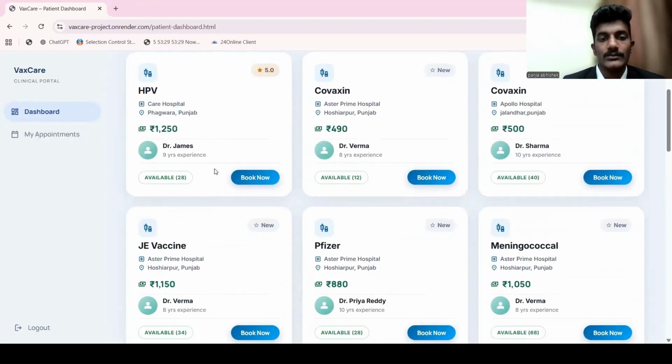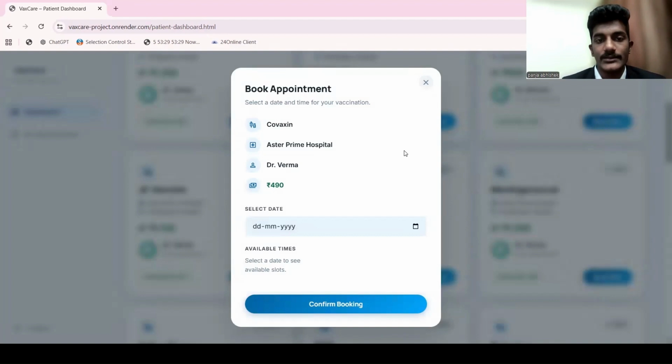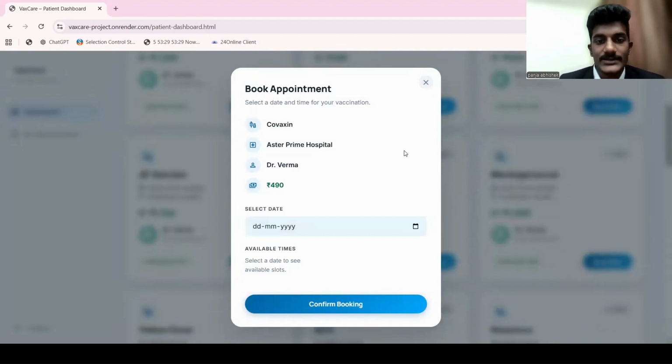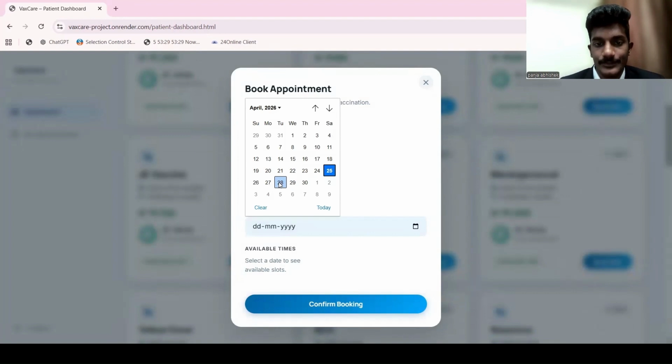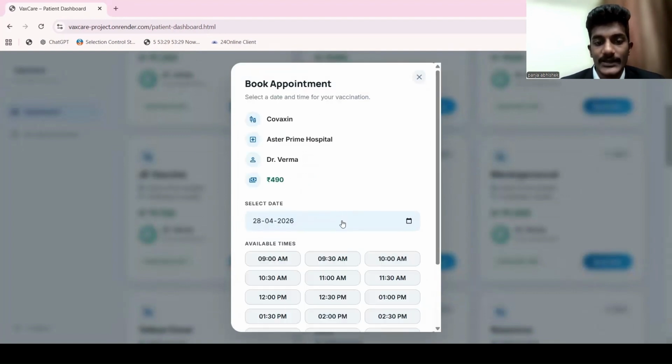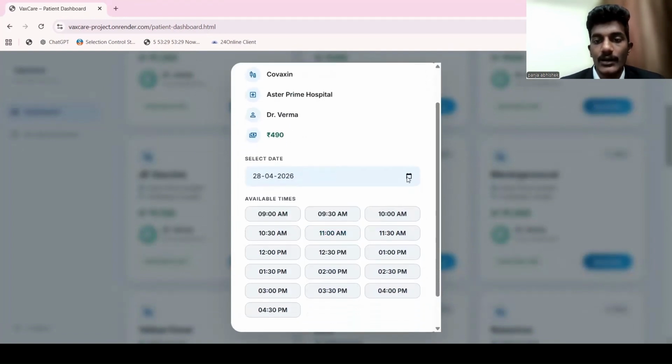First, I will book a vaccine. So this is the vaccine, Covaxin, at Aster Prime Hospital. The doctor name is Verma, and the cost of the vaccine is 490. Here we first need to select the date on which day we want to take the vaccine. For example, I'm selecting a date.